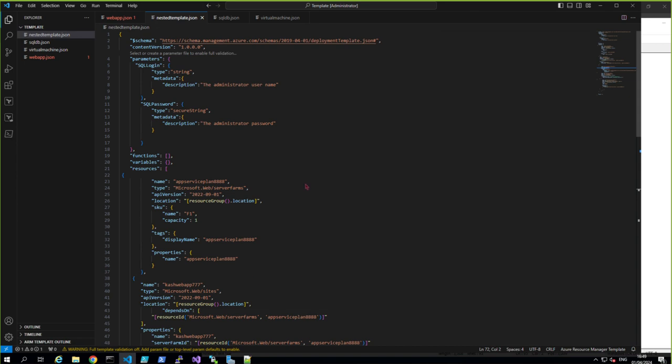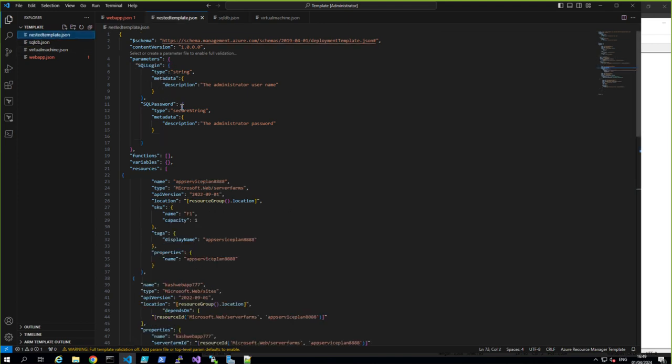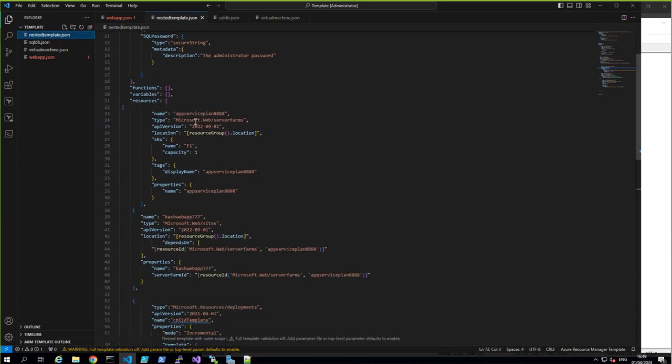As usual, we got the schema by just typing ARM, so we get functions, variables, resources, parameters. In the parameters, we copied the parameters from our SQL login and SQL password. You can see the same thing. And in resources, we copied our first app plan. Then with it, we created a web app called Cache Web App 777.